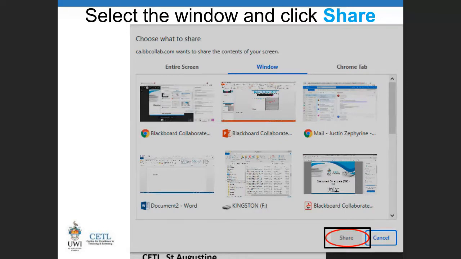So you don't want to click entire screen. Do not click entire screen. I'll repeat that. Do not click entire screen. And I'll tell you why. Because when you do that, you're going to see a sort of ripple echo looking effect. Because you're sharing a screen within a screen within a screen within a screen within a screen. So again, do not click entire screen.